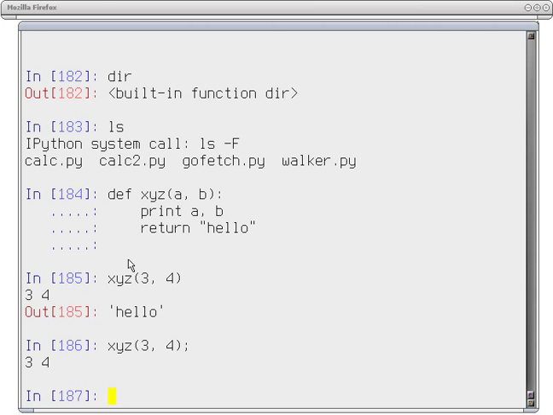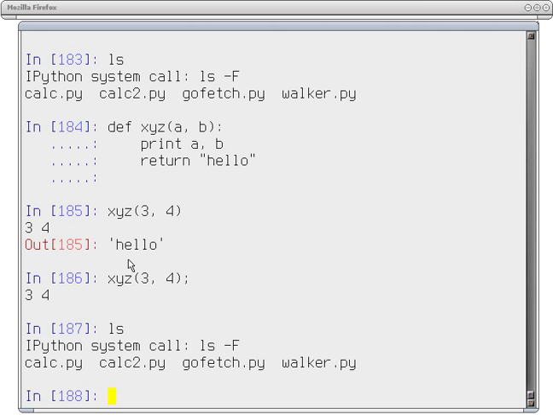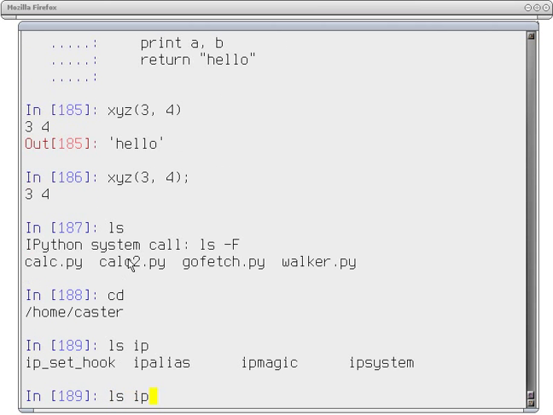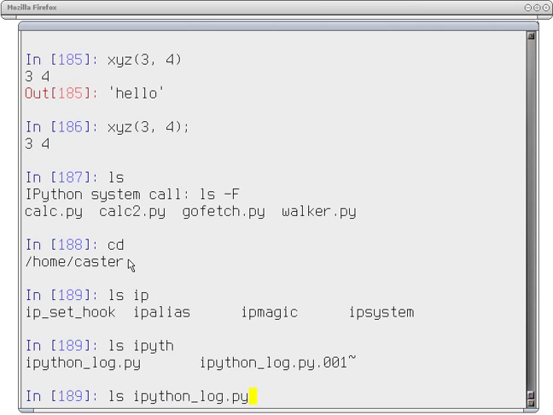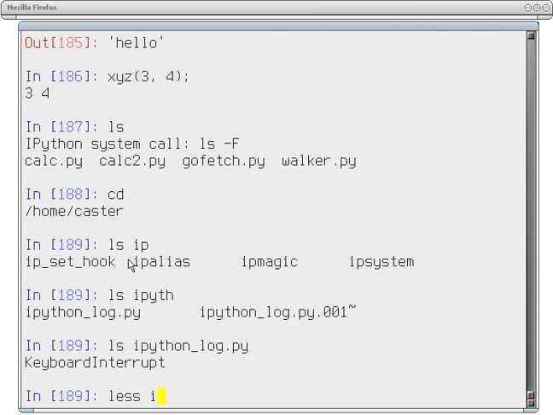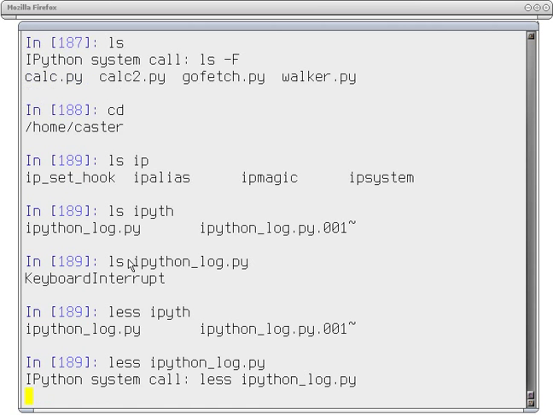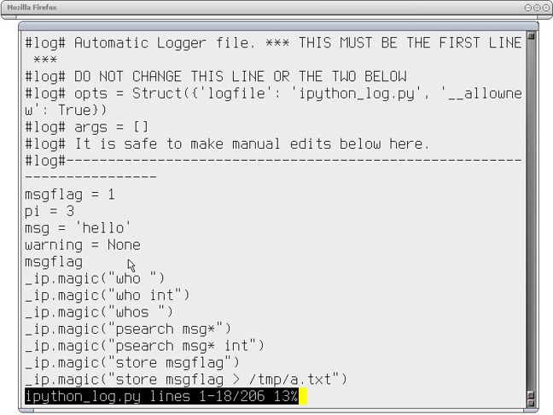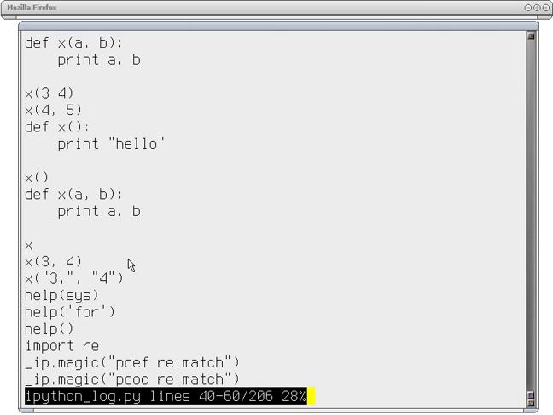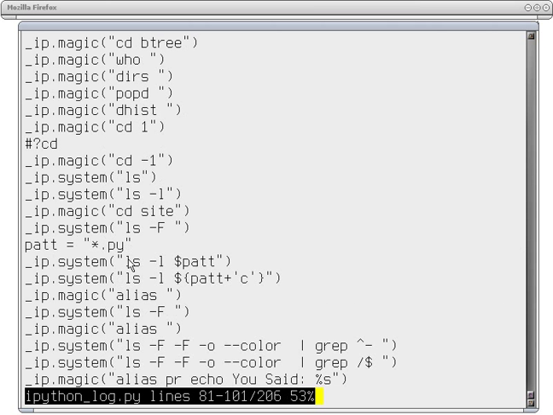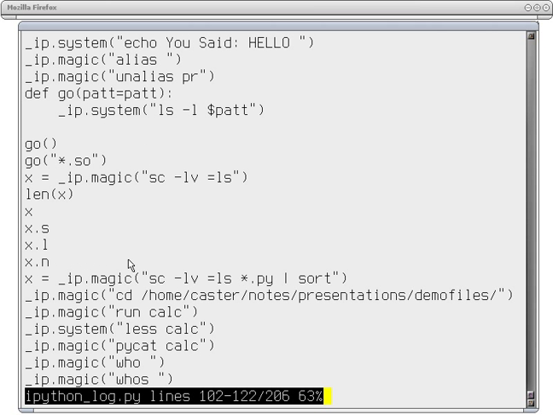The log files. I don't know where I left that running. There's a log. Here is the result of our session so far. I'm paging through the log here. It's keeping quite a detailed record.